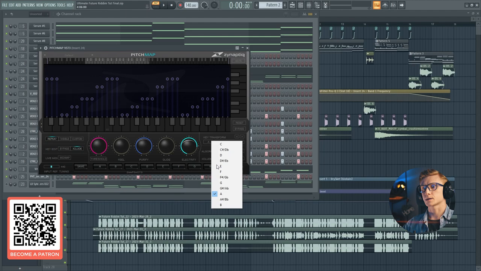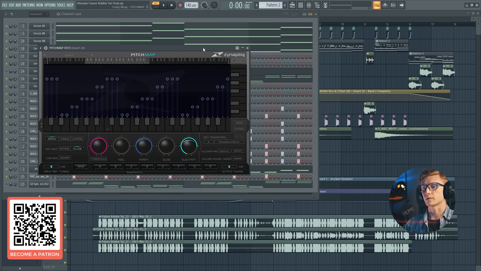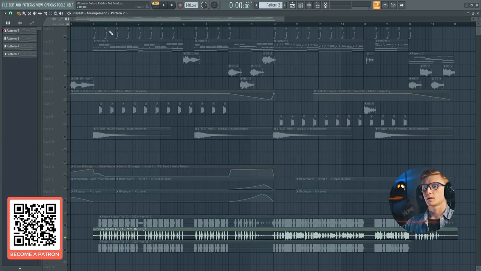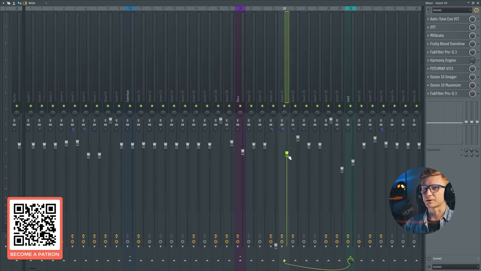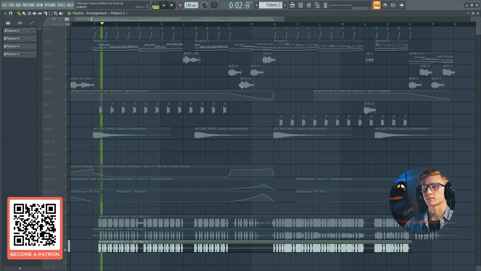So over here I've set it to A, which is our root note of the song, and the pentatonic minor, with all the rest of the knobs looking like this. And I've resampled it because the pitch map is really resource intensive and it makes my laptop really tired. So I'm turning everything off. And here's the layer.